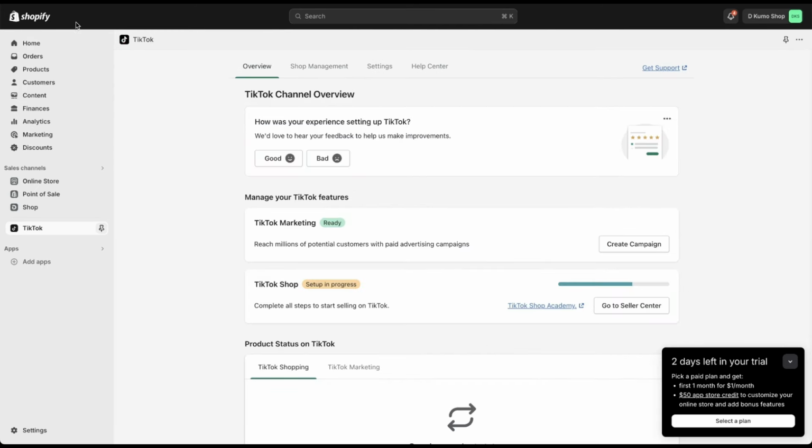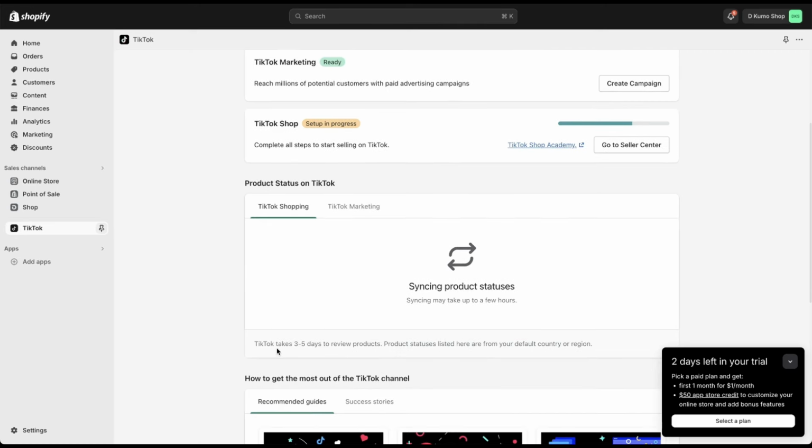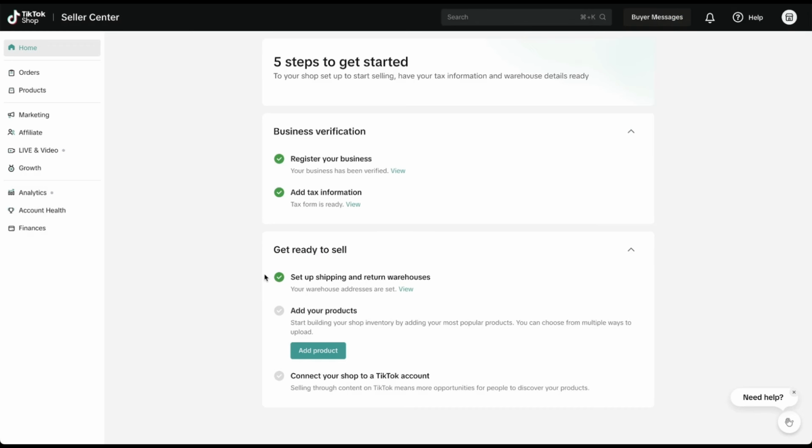Let's refresh this page. It says the syncing may take up to a few hours. TikTok takes 3 to 5 days to review products. Product statuses listed here are from your default country or region. Alright, so let's come back to the TikTok Shop Seller Center. So we had just completed this step with adding the product. So it may take TikTok a little bit of time to review the product, and when they approve it, you should be able to see a check mark here.